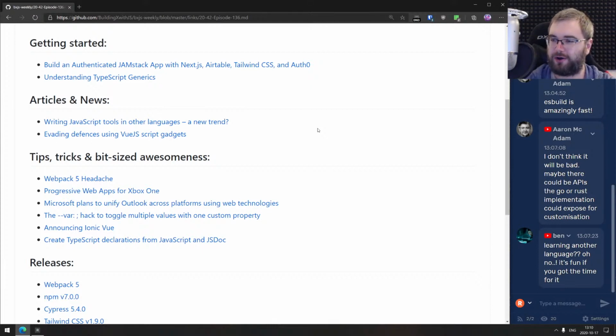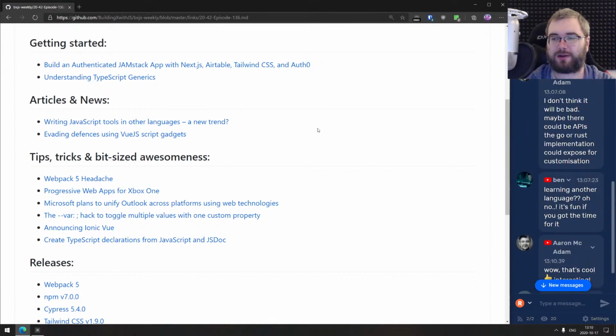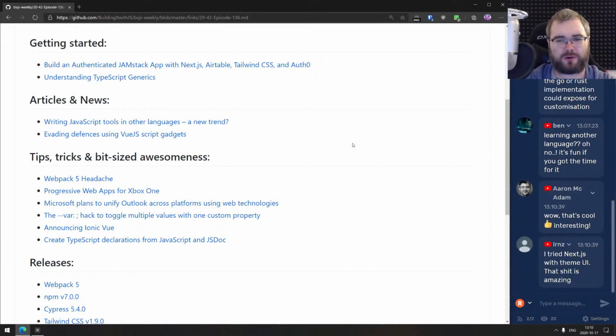Learning another language, oh no, it's fun if you've got the time for it. That's a very valid point. Totally agree on that. If you're just doing this for your work, then obviously you might not want to learn another language. But if you're doing this for work, then more often than not you're just happy with whatever you've got, right? Very rarely do you have cases where you say, okay, I'm going to go and extend this tool for our specific use case. Most of the time, you either build your own tool for work or you just use whatever there is and say, okay, we can only do X, Y, Z, right?